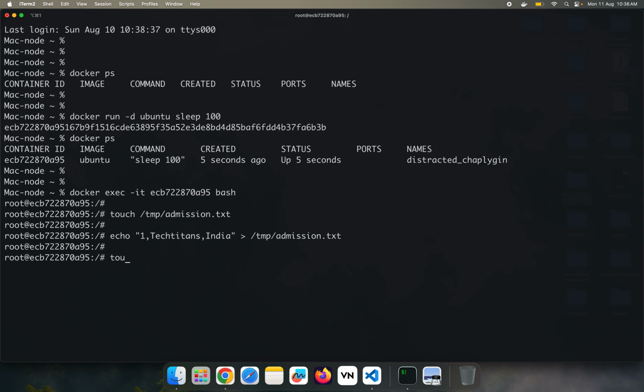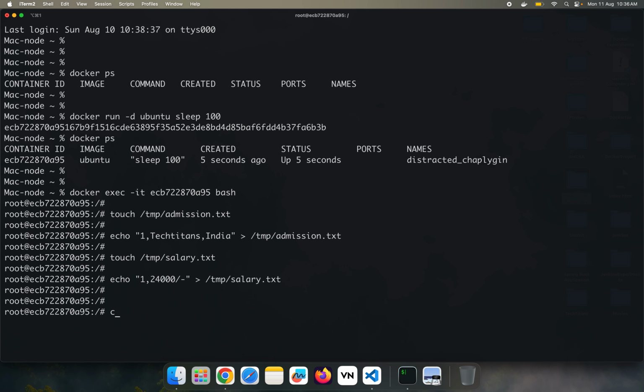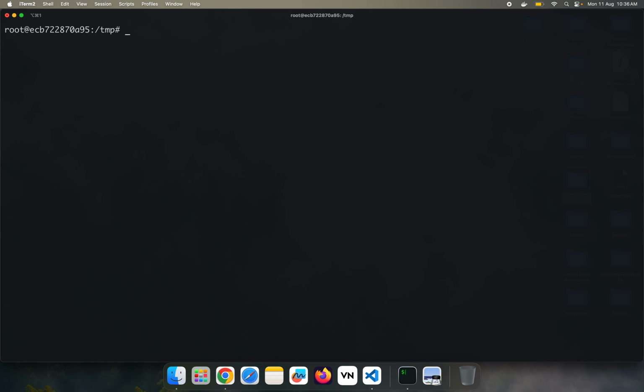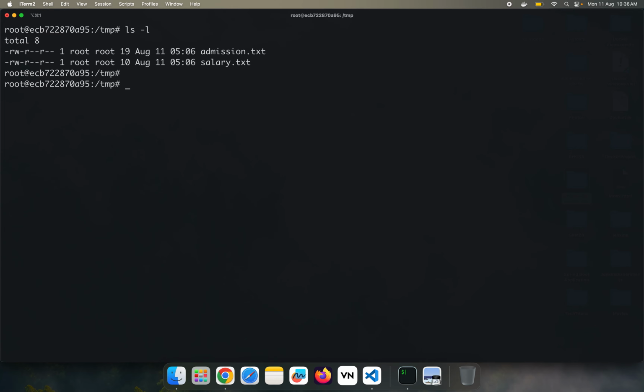I will create one more file. Let me add some random data to it. I'm going to redirect this echo to salary. Now let's check the files. Let's go to the temp location. I will just run ls -l. I see two files are there, admission and the salary.